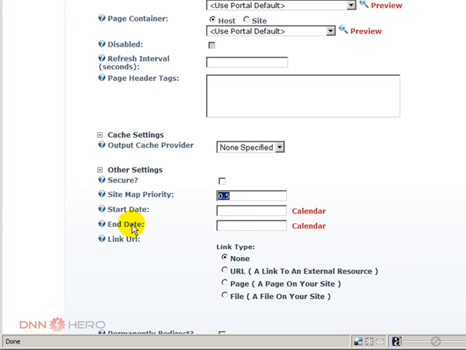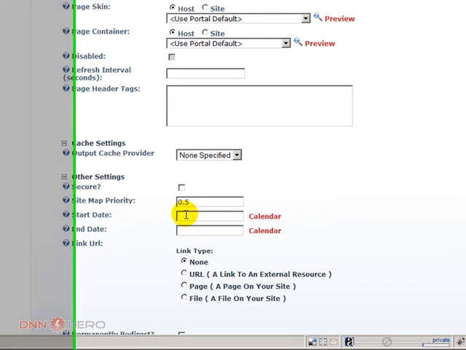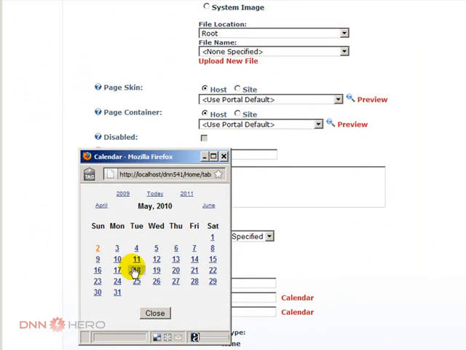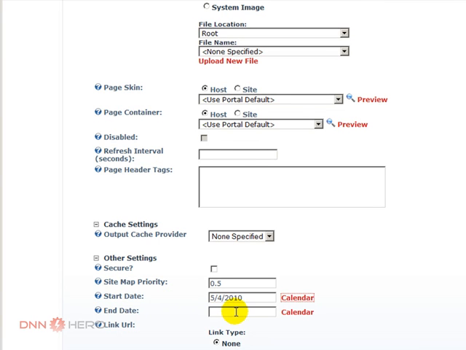Now, start date and end date. Basically, I would say that we rarely use this option, but this is a way that you can make a page available within a time frame. So you can say, you know what, today is May 2nd. I just want this page to be available on May, I don't know, May 4th. And I can put an end date if I want that page to expire, or I can just leave the end date open, blank, so this page will start showing on May 4th, and it will never hide again automatically.